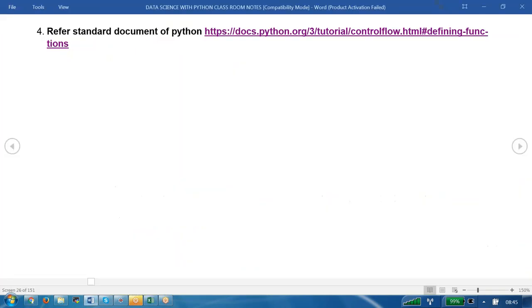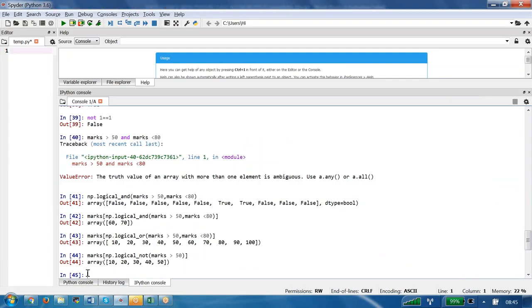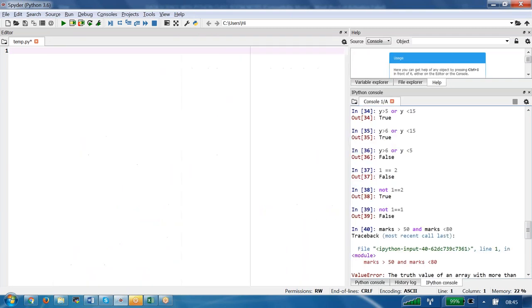Now let us go and try to see the first program. We'll write it using the if statement. Now let me write here. Okay, we'll try to write here: if, what is my condition here?